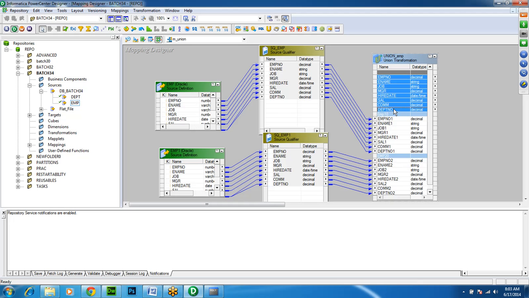So since there is no big logic involved, quick question, please. Could you have created the columns in the union transformation and then selected from the second table and dragged it there? Would that be too much work? Yes. So you are asking, can we create the columns in the union transformation and drag it, right? Yes, we can do it.